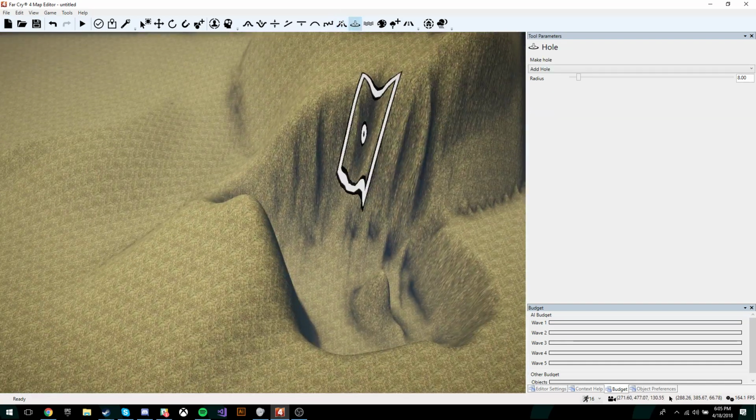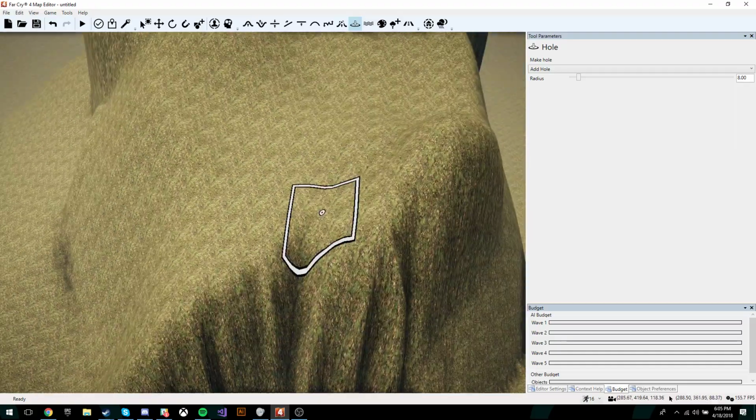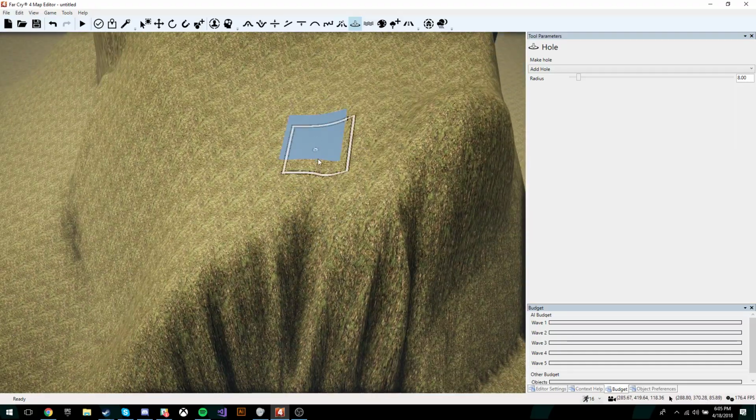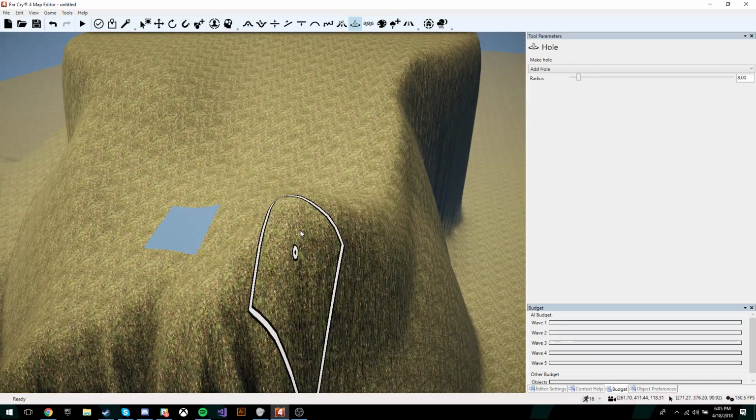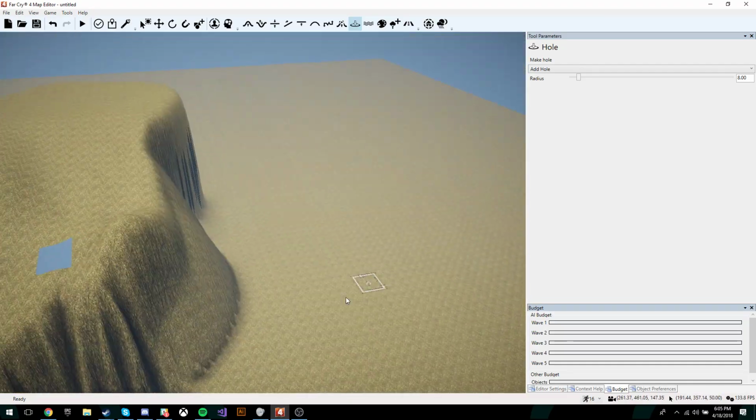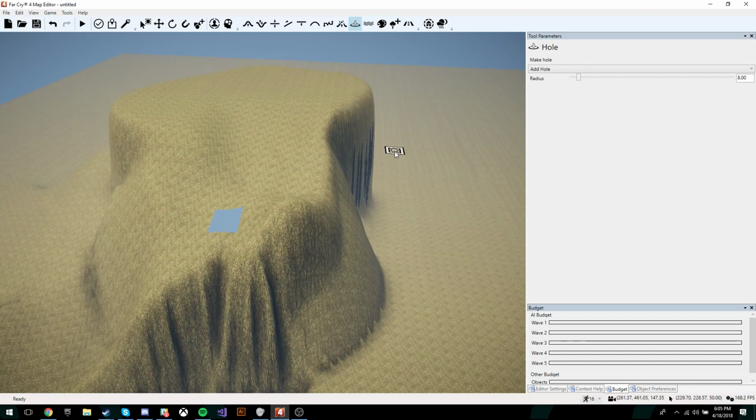The hole tool, I honestly don't know why anyone would use this, but I'm sure you can figure out a reason. It just adds a hole in the terrain that the player can fall through and basically just gets rid of a part of the map. I guess you could use it if you want to get rid of some of this terrain. Maybe you're making an island or something and you just want to use this one area.